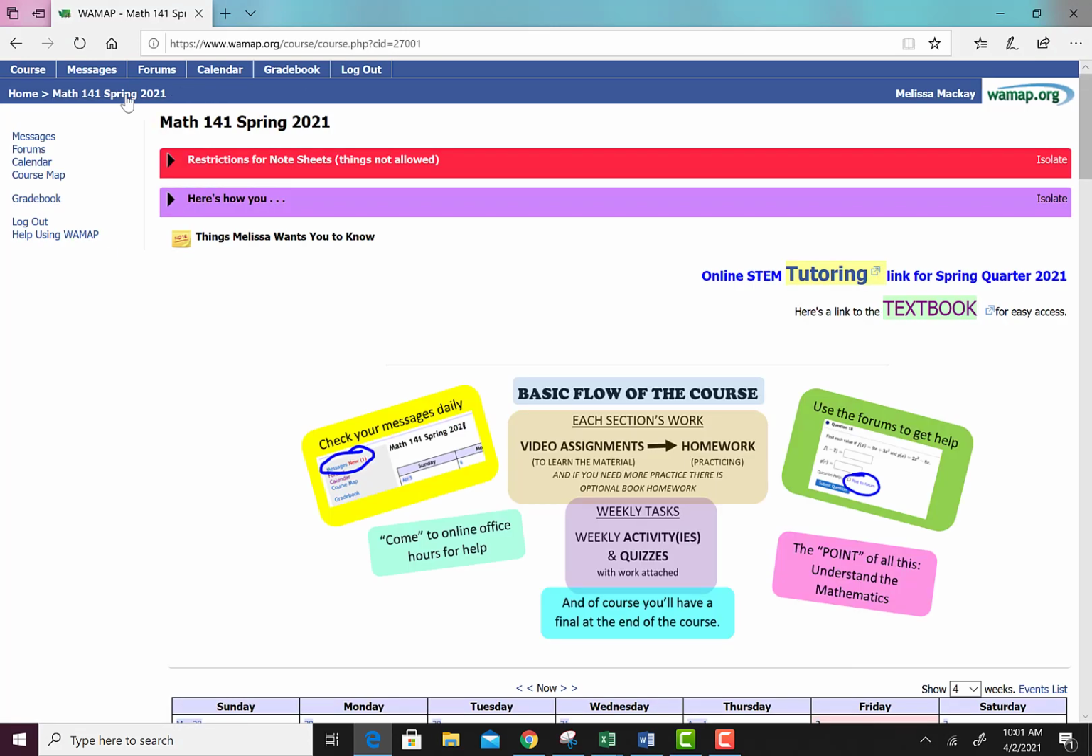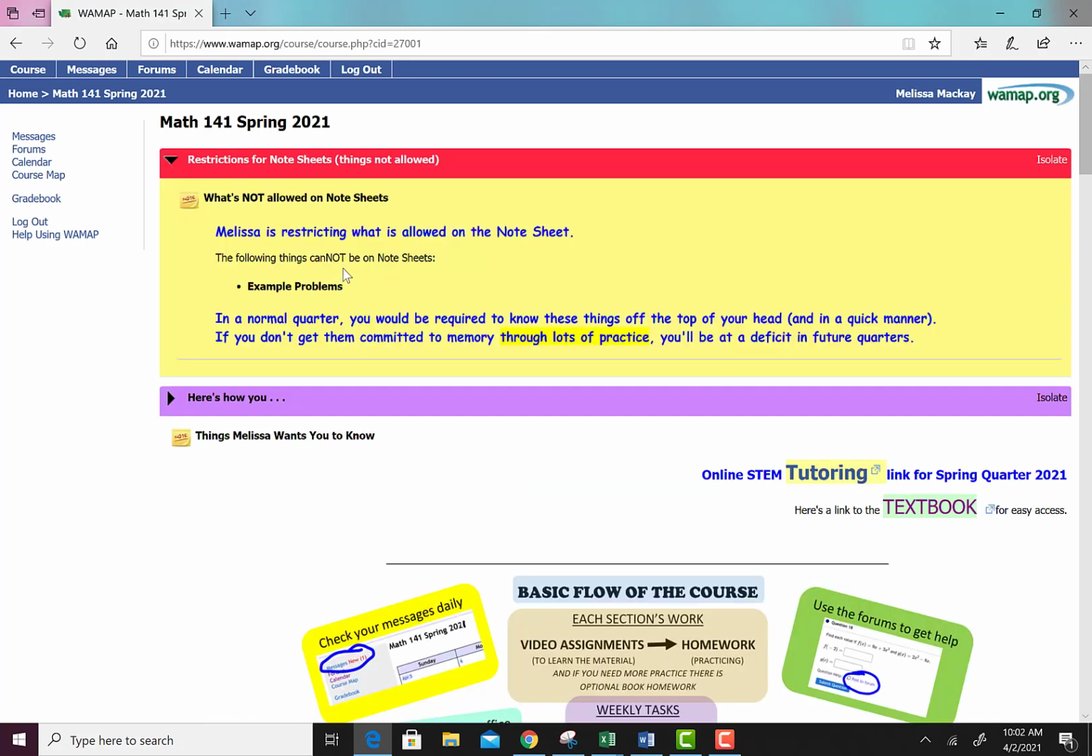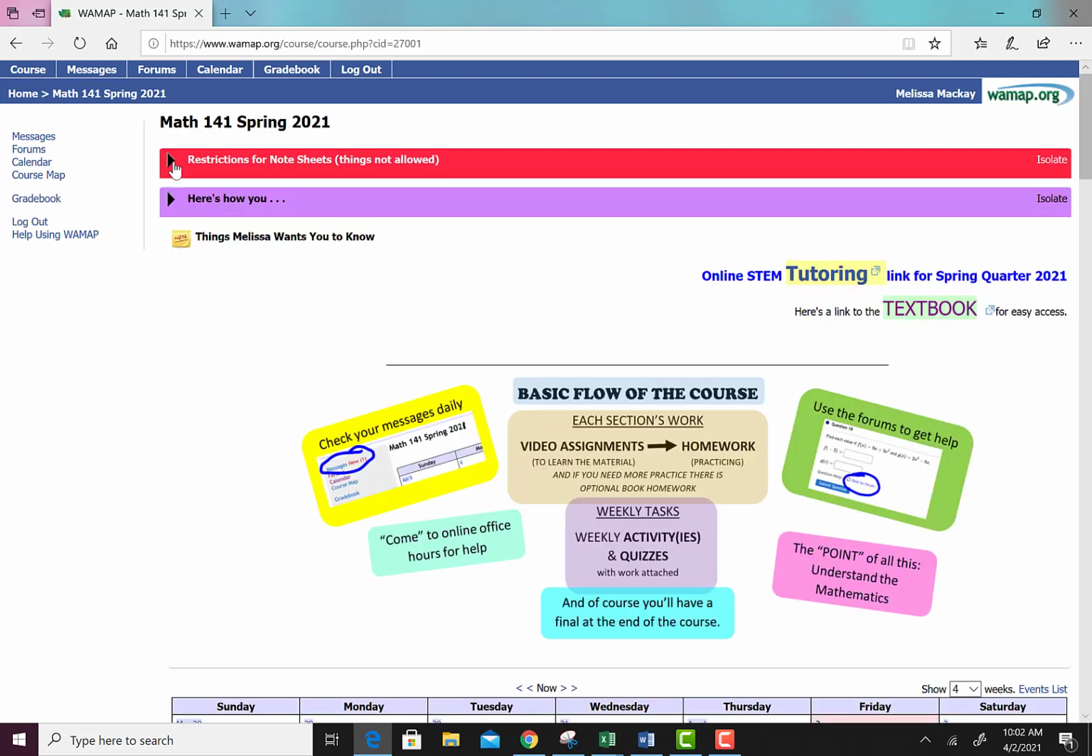And let's talk about this page. Couple things. I do allow notes on quizzes, but there are things that are not allowed. This list is going to get added to as time goes on, but right now, example problems are not going to be allowed on note sheets. You can find out more about the note sheet in the syllabus.